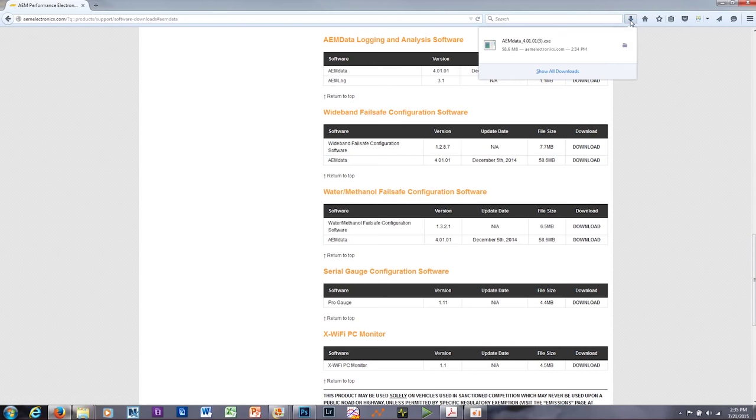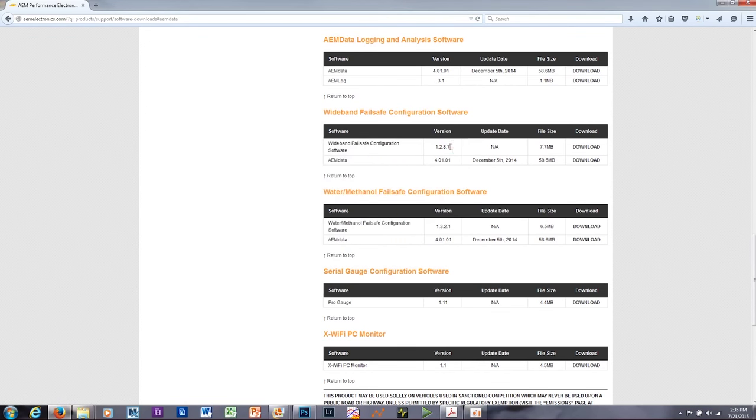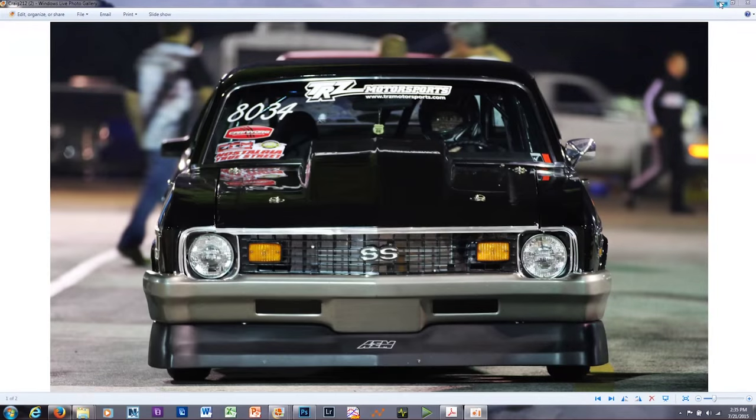I've already saved the software. We'll click on the executable file and we'll click run. There's a setup wizard for the software. It makes it really easy to download. If you've ever downloaded software before, you'll know this drill. I've already got AEM data on my computer, so we're going to skip ahead.